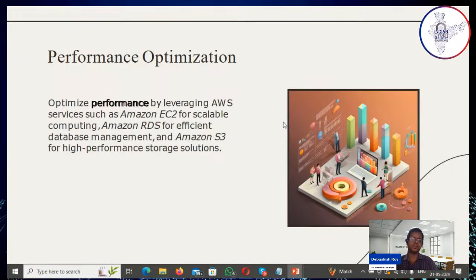Performance optimization is also a very important thing. Optimize performance by leveraging AWS services such as Amazon EC2, again the virtual machine, Elastic Compute Cloud, for scalable computing, and AWS RDS, relational database, for efficient database management, and Amazon S3 for high performance storage solutions.